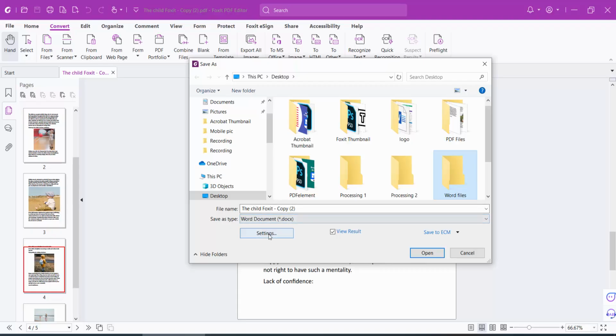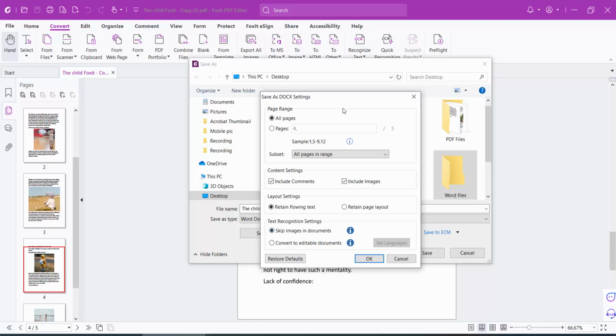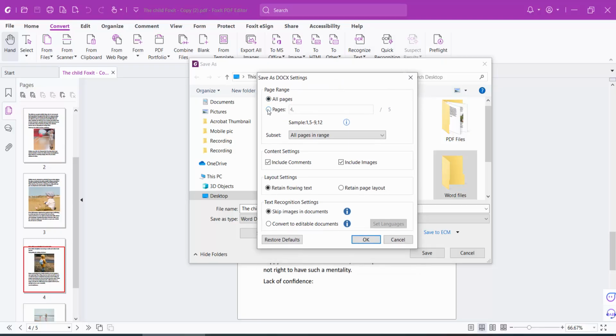Now click on this Settings option, and here you can convert only specific pages in the page range, and you can convert this Word file without images or without comments if you uncheck here. Also you can retain page layout or retain flowing text, and in the recognition settings you can keep images, scanning, or convert to an editable document. I will leave all of them at the default.